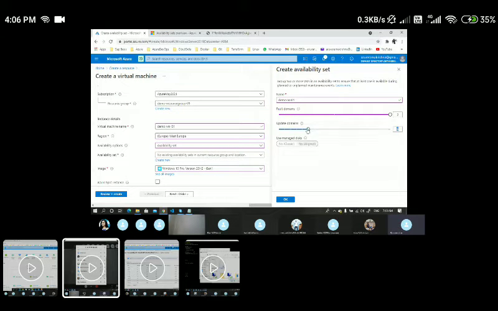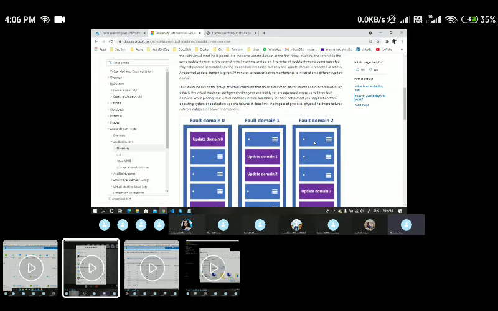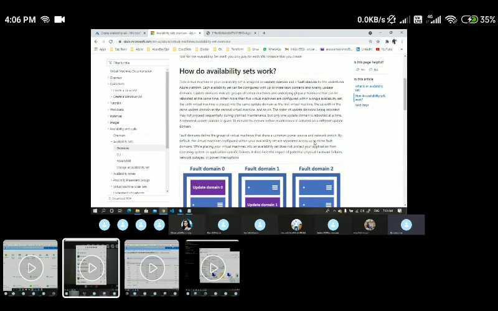Yeah. So coming to the update domain, here you could see, when you keep the servers into the update domain, the workloads will be distributed into multiple domains again. Here you could see domain 0, domain 1, domain 2, domain 3, domain 4. Likewise, this will be divided into multiple domains. Now, how availability set works.